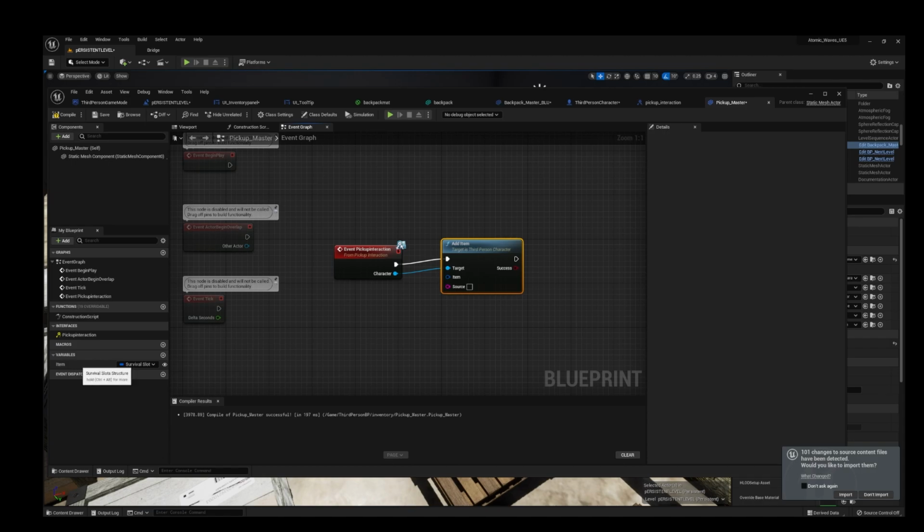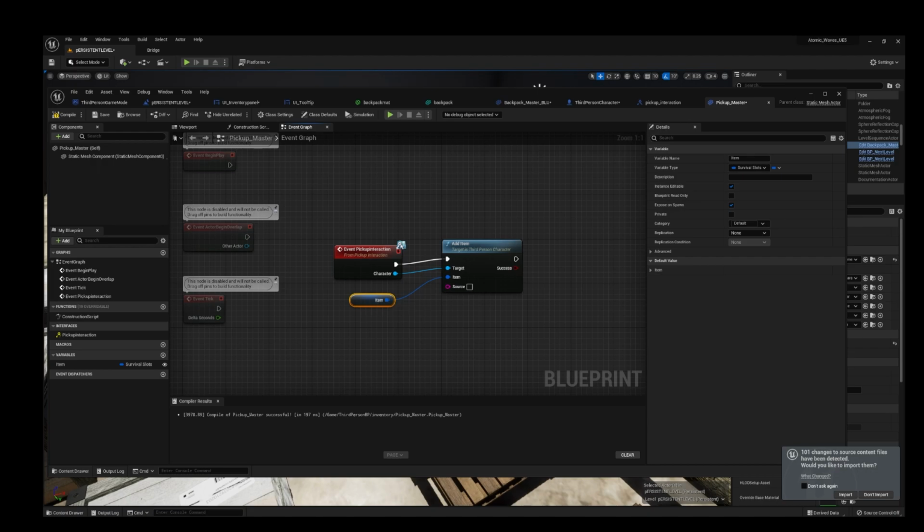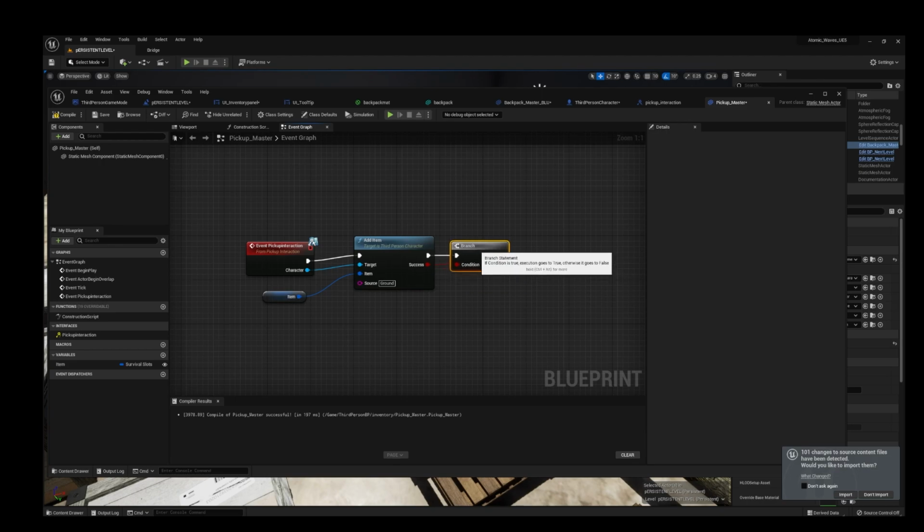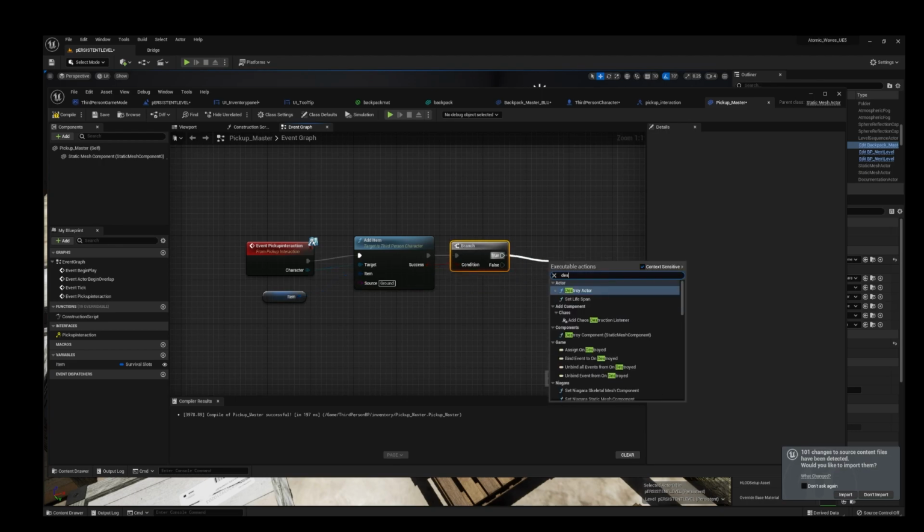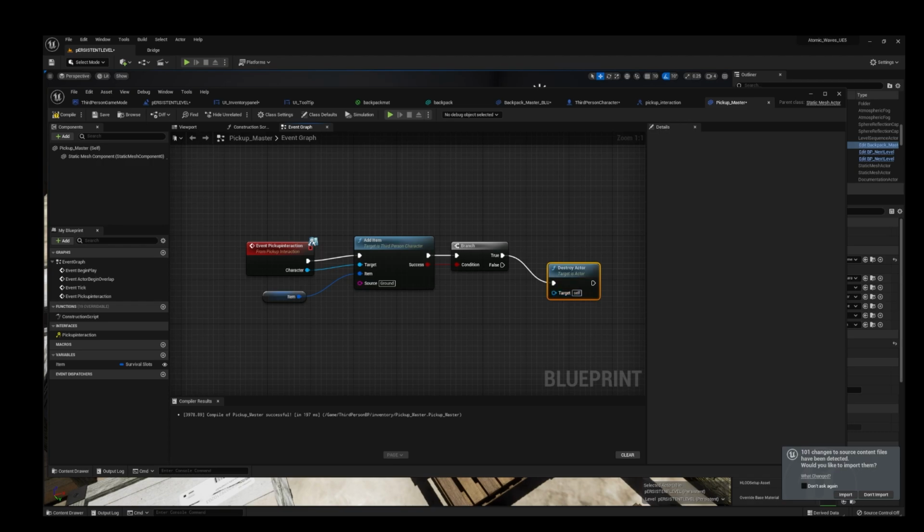Now let's get the item here from survival slots. Get item, drag it into here. Our source is going to be the ground, because that's obviously where we're picking up items from. Next, upon success, we're going to get a branch, and from the branch, we're going to get a destroy actor. Okay, let's go ahead and compile and save.